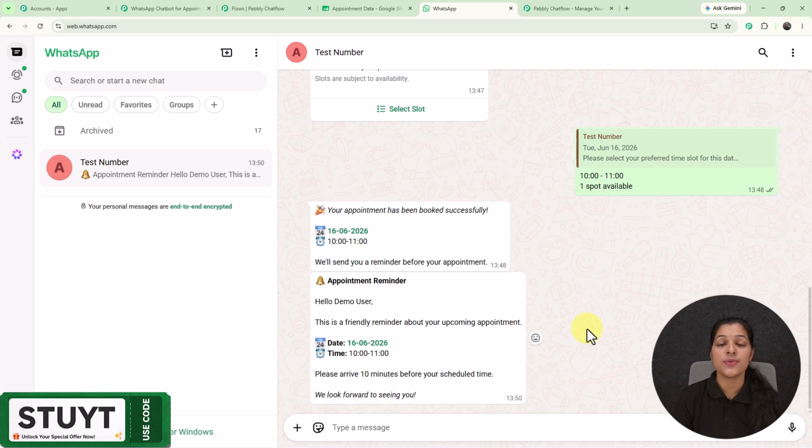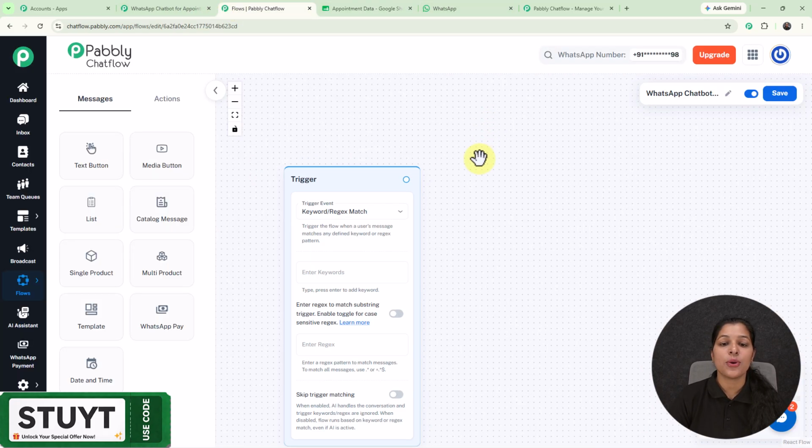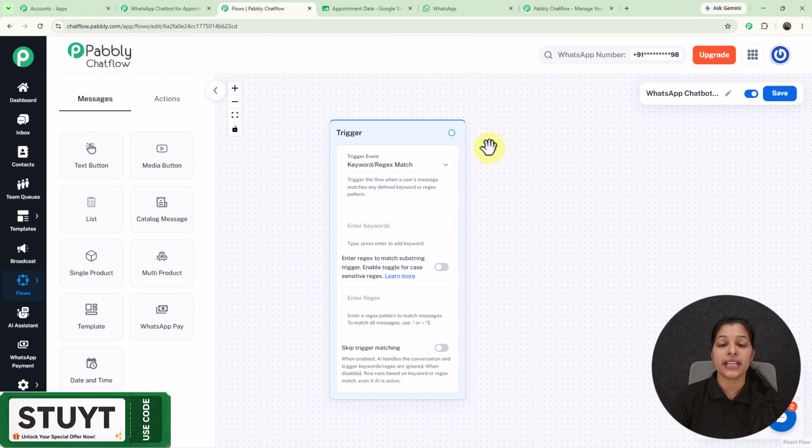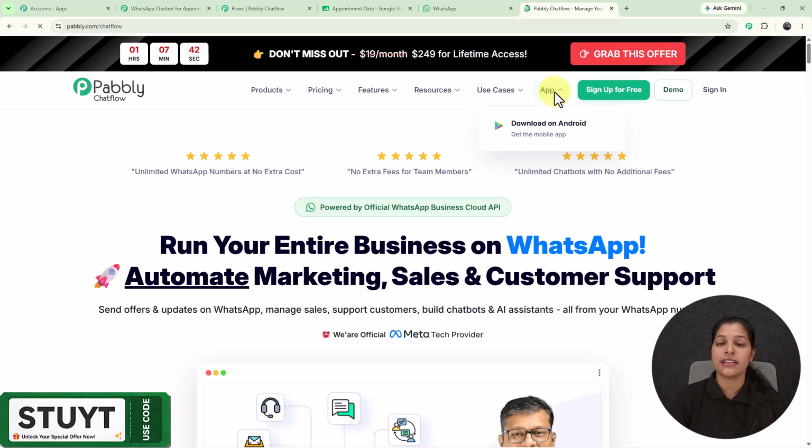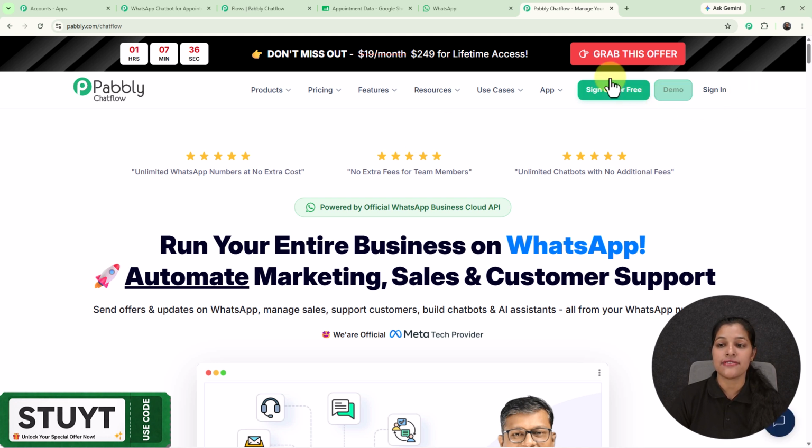So let's move on towards my flow page where we are going to create this amazing WhatsApp chatbot. So right here I'm on the flow page of Pabbly Chatflow, which you can get by typing its URL, that is going to be pabbly.com/chatflow, and once you enter the URL, you will land on the home page of Pabbly where you will see two options, that is sign in and sign up free. So if you are a new user or logging into your account over the Pabbly Chatflow first time, then you can just click over the sign up free.